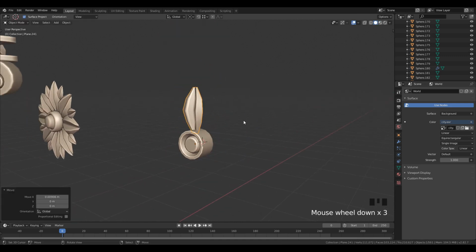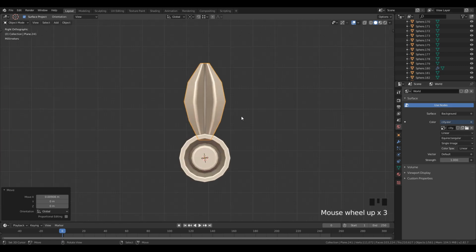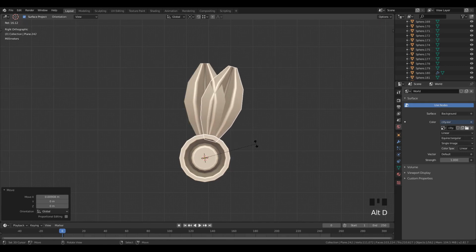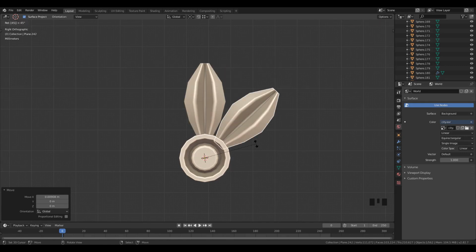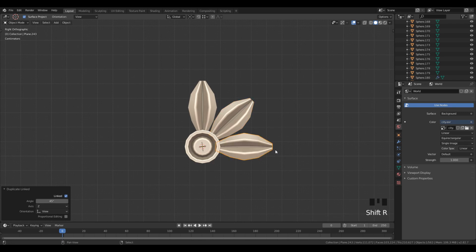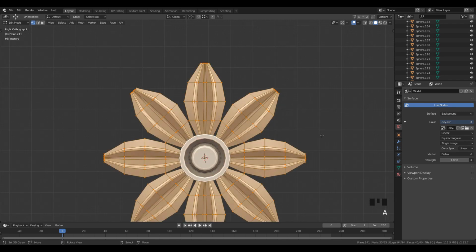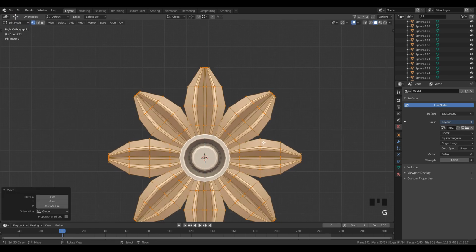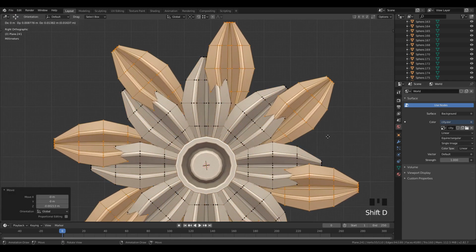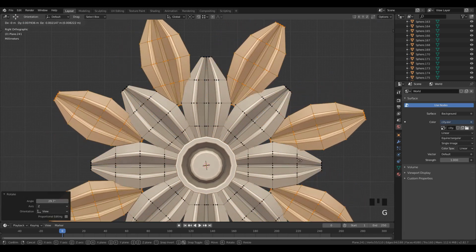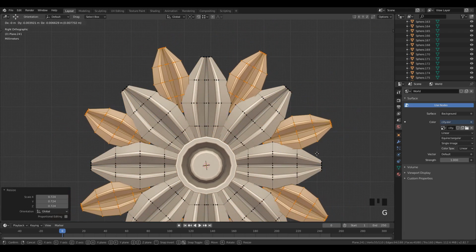Now go to orthographic view and press Alt D, and just after that, press R to rotate it, and then type 45 from the numpad to give the rotation value, and then press Enter. After that, press Shift R to repeat the previous step. And then in edit mode, you can also move it down. After that, I have just duplicated it inside edit mode and positioned it in between the petals.